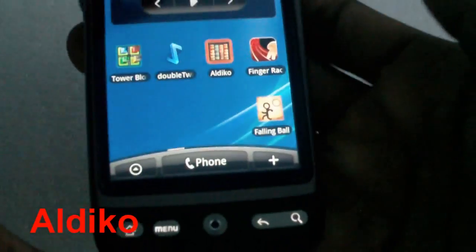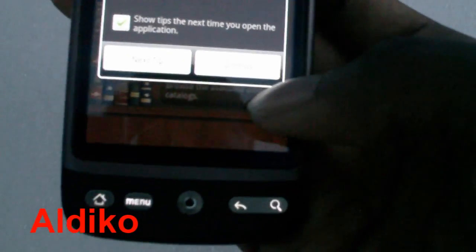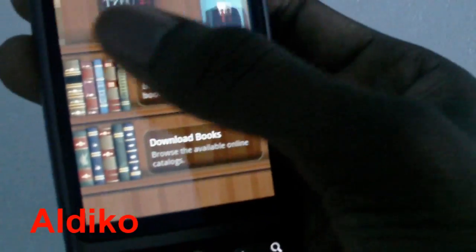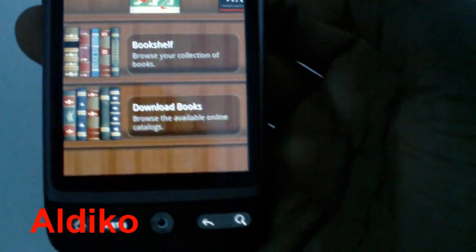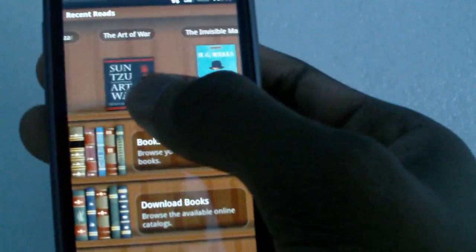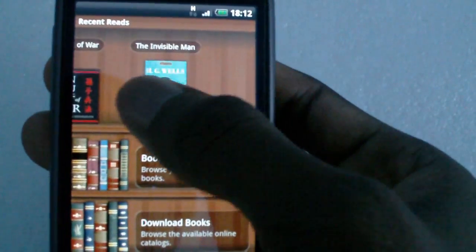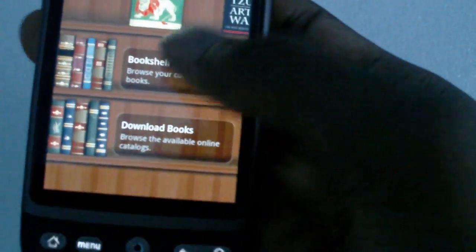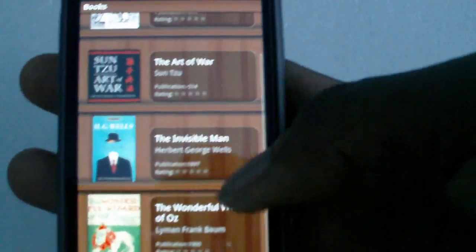The next application we're going to take a look at is an ebook application. I'll put the name at the bottom. Basically you could view books. At the top you have your recent books that you've been reading. So you could scroll across. You could also go into all your books that you've downloaded as well.